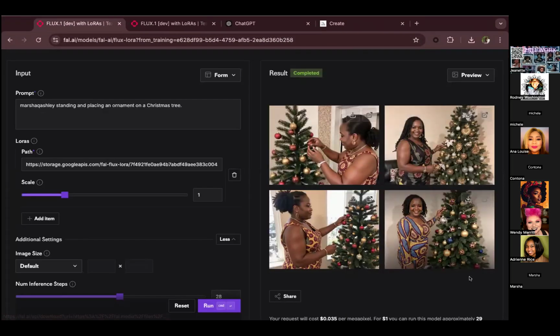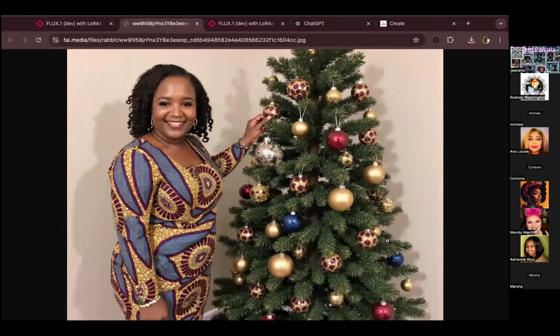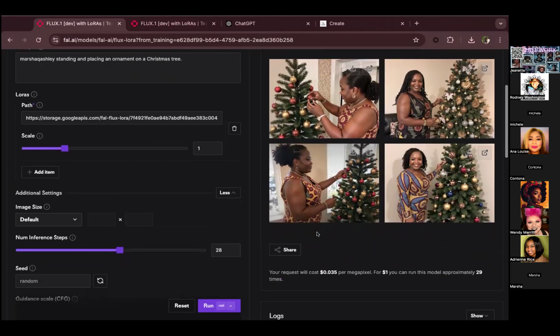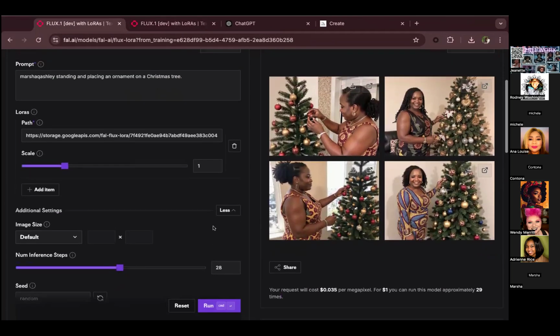Let's see. But of course, we could keep working on it. Yeah, it's just loving that dress. But I like that dress still, that style. Right. Yeah. That's really cool though.